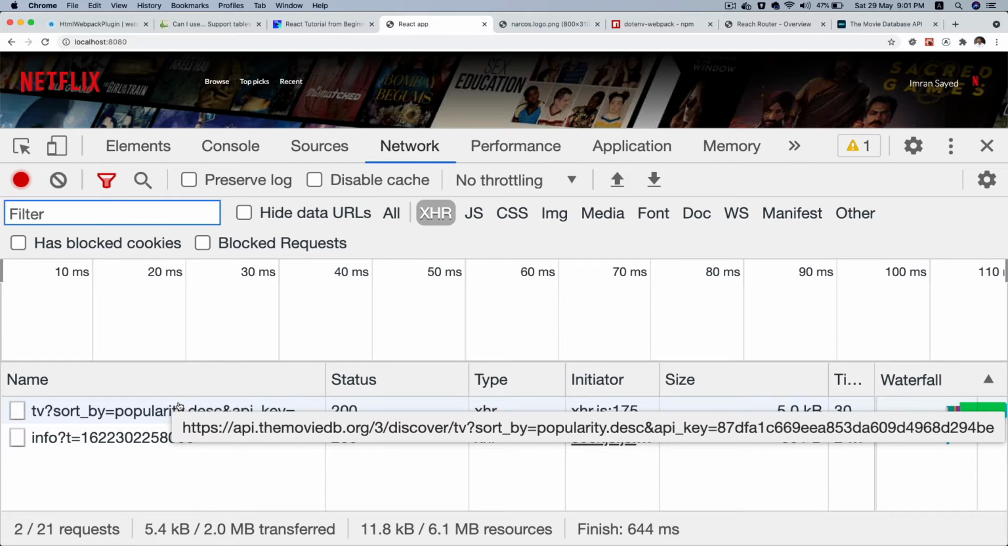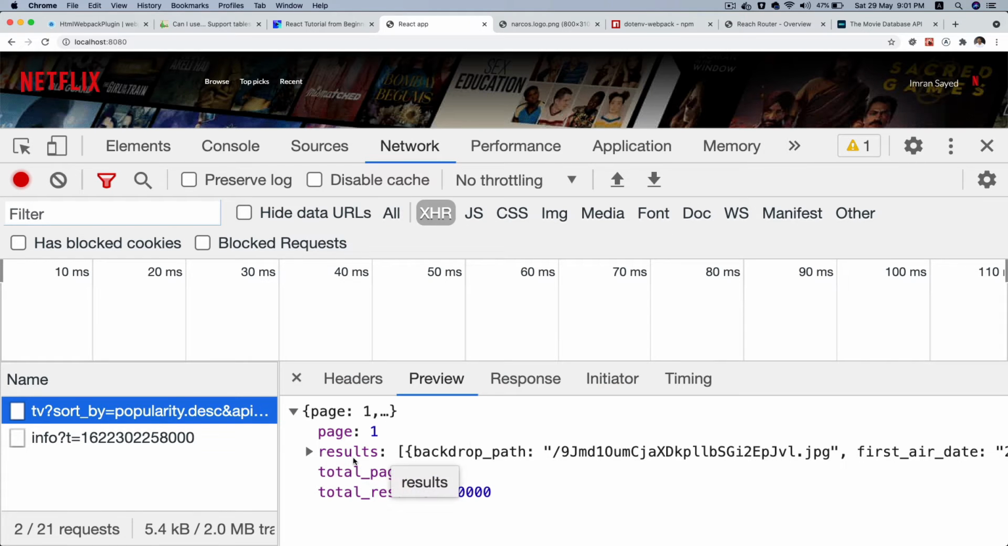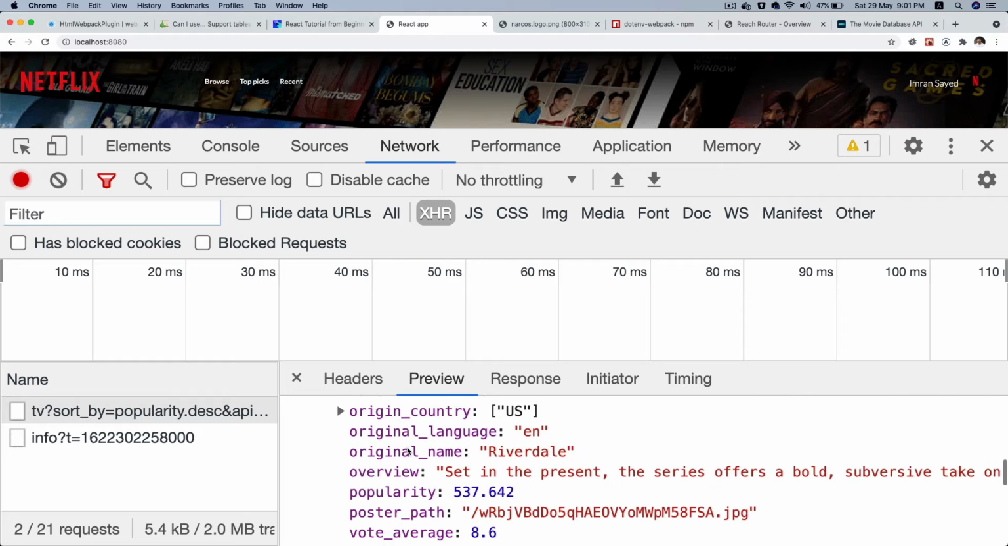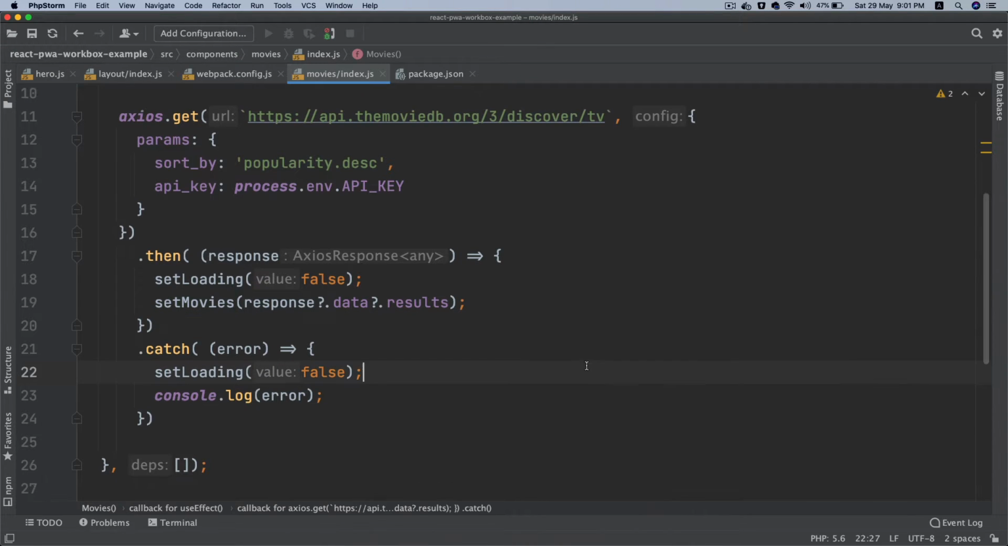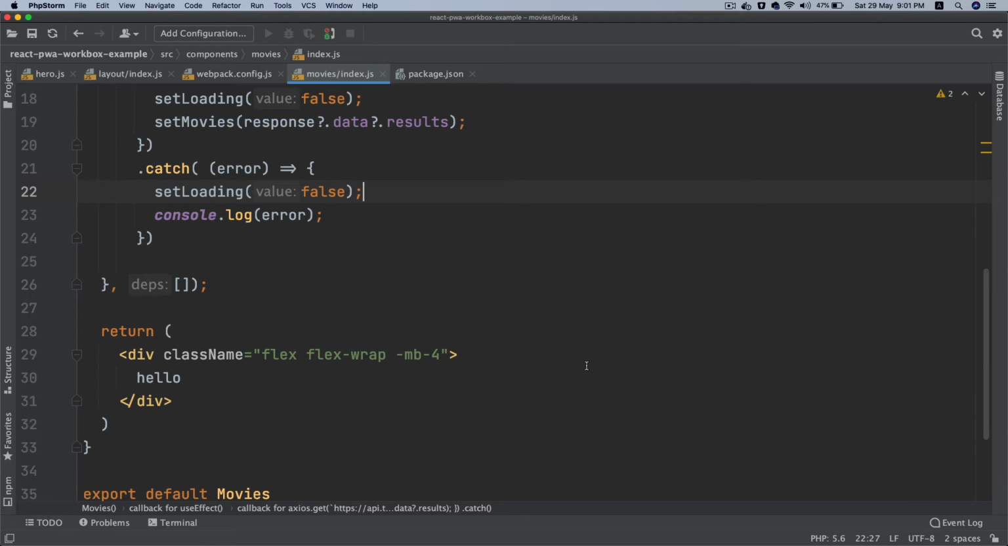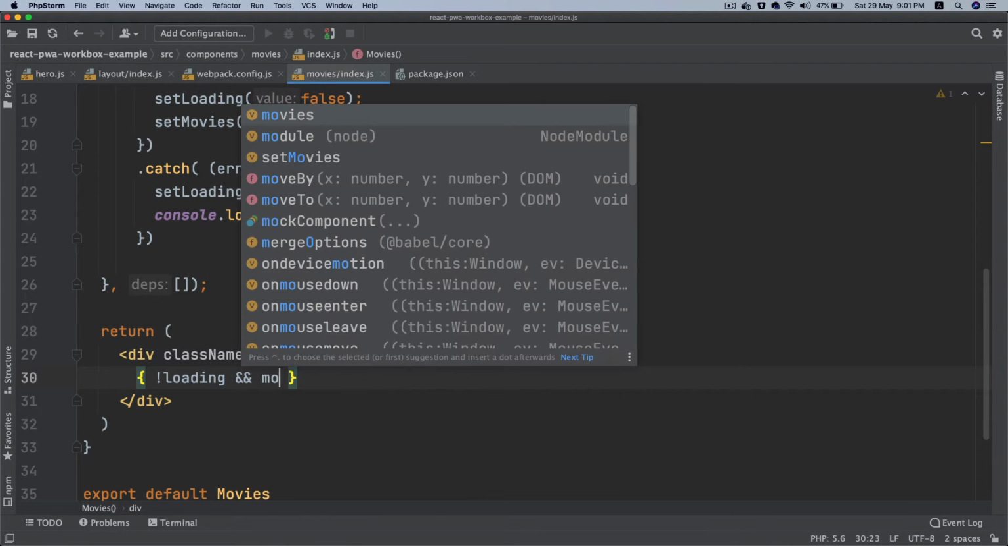You can see that this request has been made and you've got the result. So basically we've got all of the data for the movies, which is great. Okay, great. Now all we have to do is just loop through it. So you're going to say, if not loading, not loading, and movies.length.